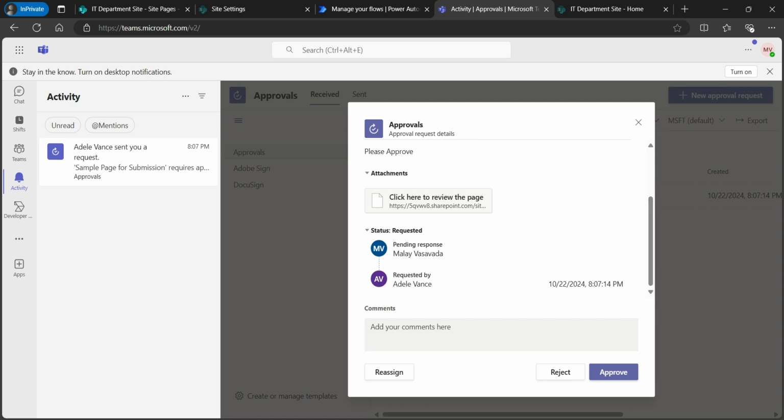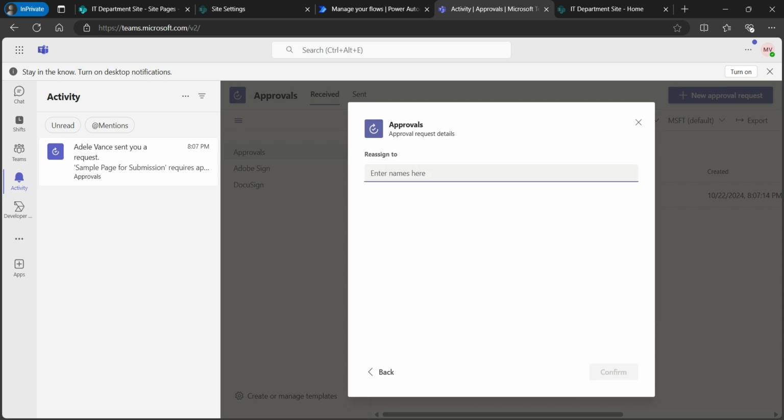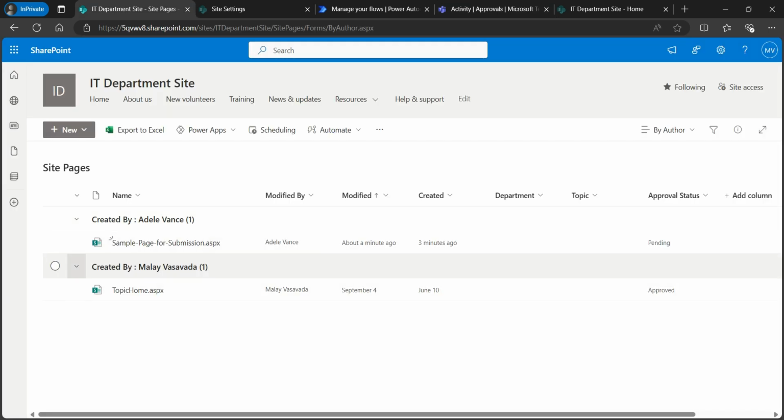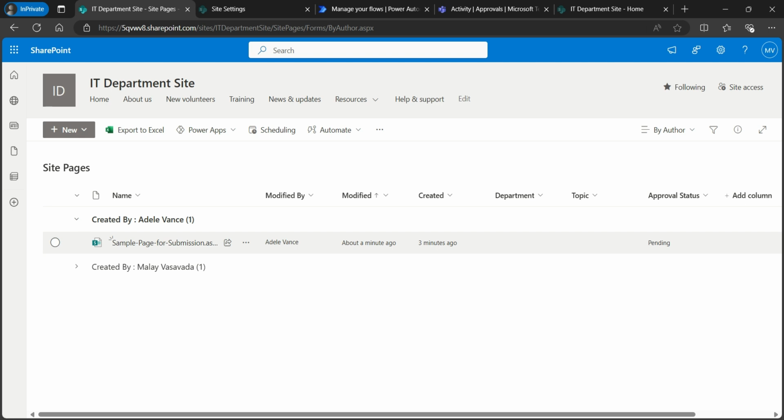If you have multiple approvers configured, you will see their names here. You can put a comment and you can do the approval or a rejection. You can also do a reassignment. If you want somebody else to take care of this approval, you can do that. Before that, let me also show you what's the status of the page right now. You can see the status of the page is pending.